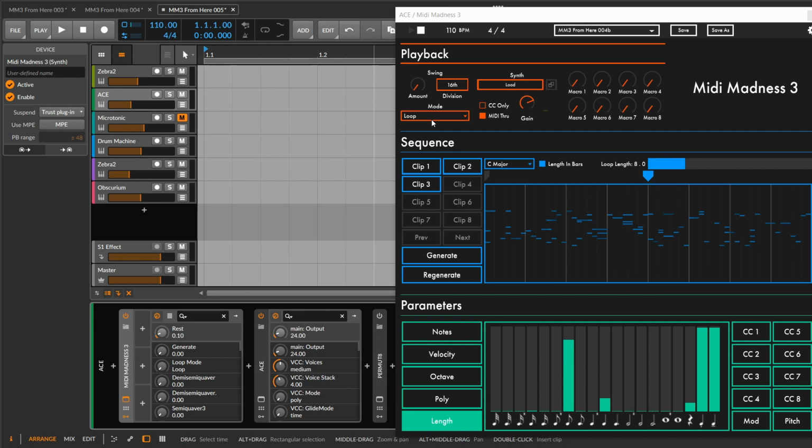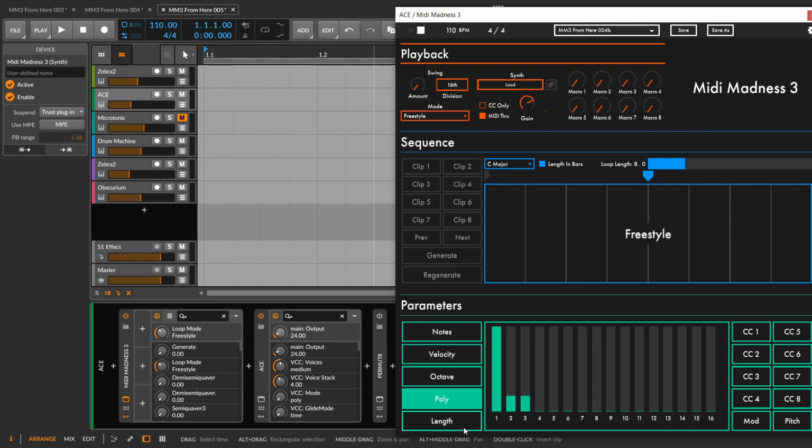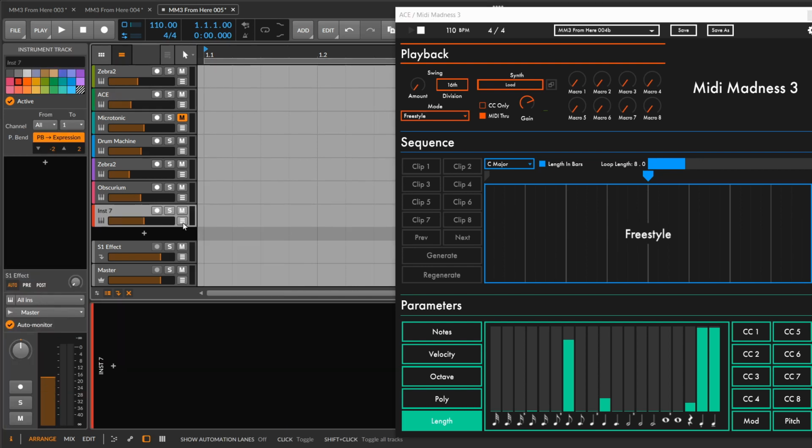One of the cooler things inside of MIDI Madness, it has the ability to play freestyle. Now in freestyle mode, it is still going to take your guidelines that you've set up at the bottom, but as it goes into each bar, it is randomly going to generate notes. Now, some happy accidents can happen. So what I like to do is I like to add an instrument track.